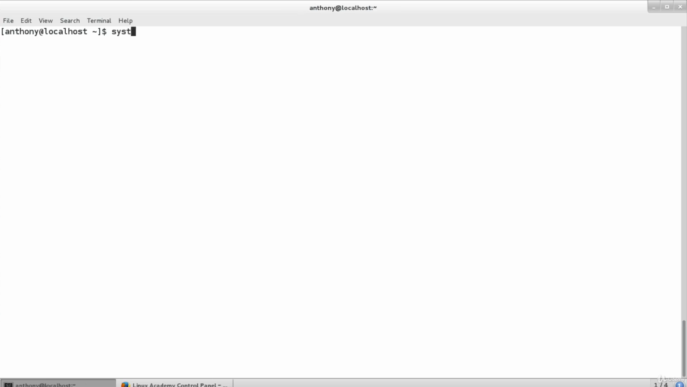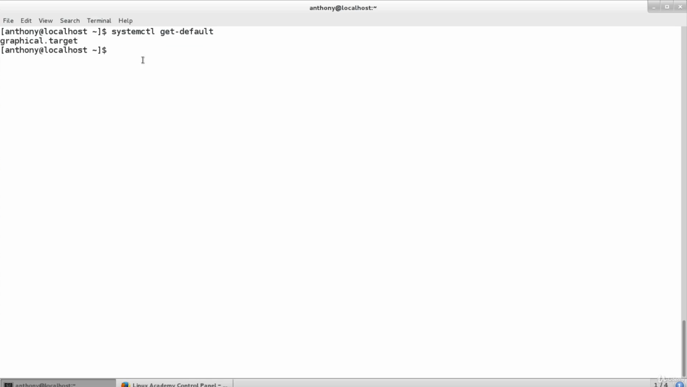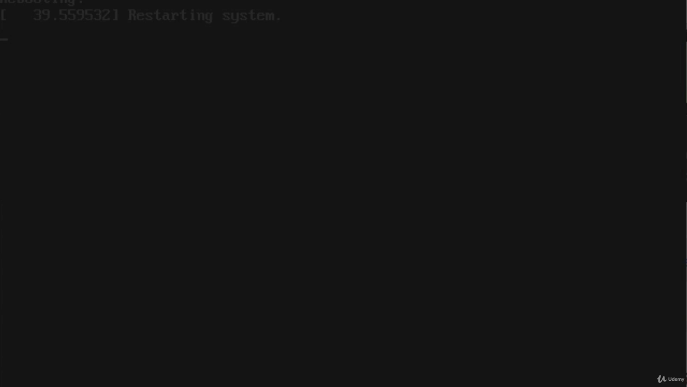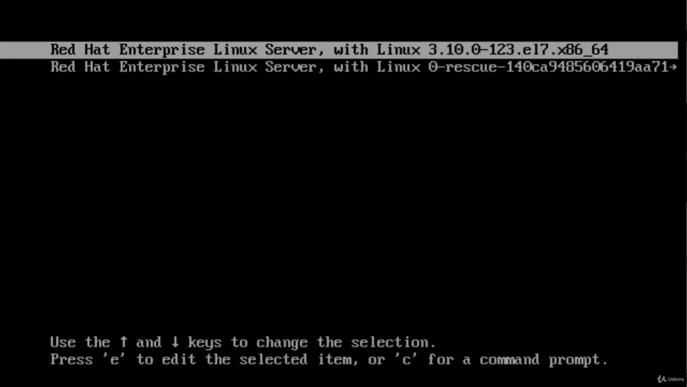So what I need to do first is see my current default. My current default is the graphical.target. How can I interrupt the boot process and specify to go into an emergency target or rescue target instead of the graphical target, even though our graphical target is set as default? So to do this, I'm going to do reboot. What I need to do is interrupt the boot process at my grub menu. And I do that by hitting a key. So it takes away my boot countdown.